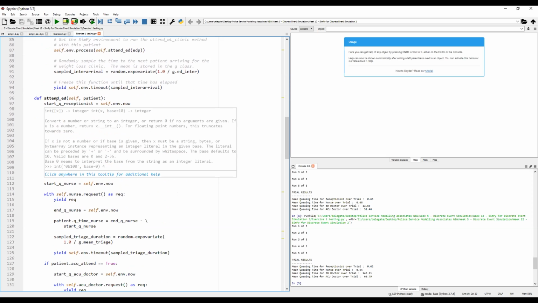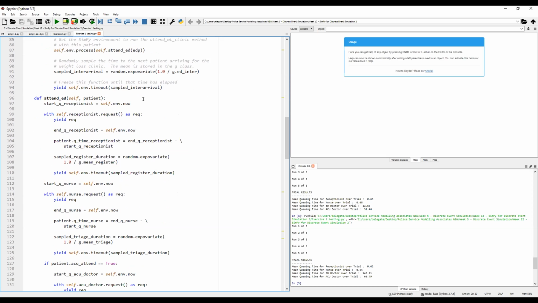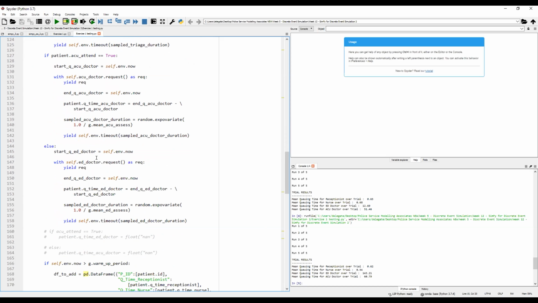We then have the process that the patient will go through. So starting the queue for the receptionist, getting the receptionist resource, then when you have it, working out how long they were in that queue for, and then that part of the process is over, and repeating the same thing for the nurse. And then when you get to the split, just have an if statement to say if they are attending the ACU, then do the same process but with the ACU doctor, and if not, then do it with the ED doctor.